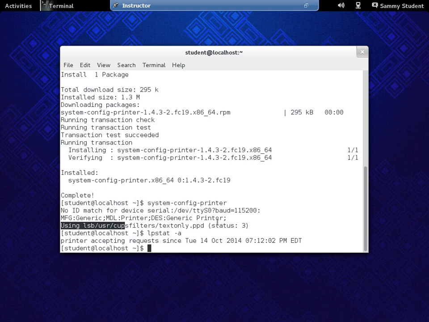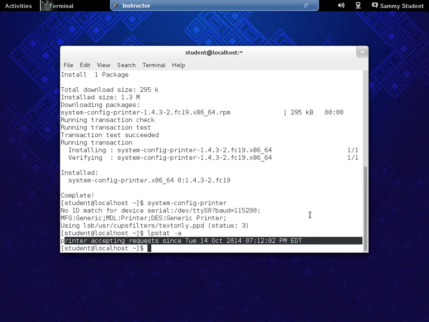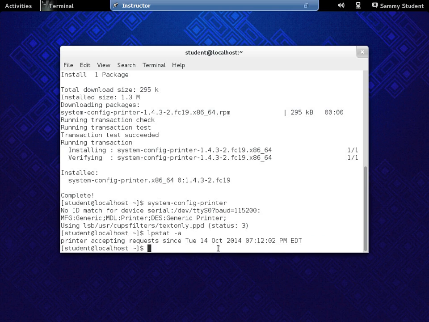And it says using text only. I'm sorry, printer accepting requests. Tells me the status of that printer. Everyone with me? Yes. That's what lpstat is. I always call it laser printer, but it's printer stat. Tell me the status of the printer. That's all it is. Or you can just do lpq.